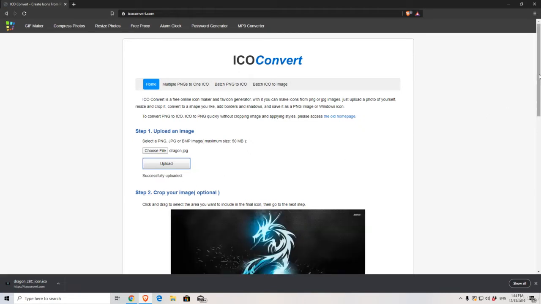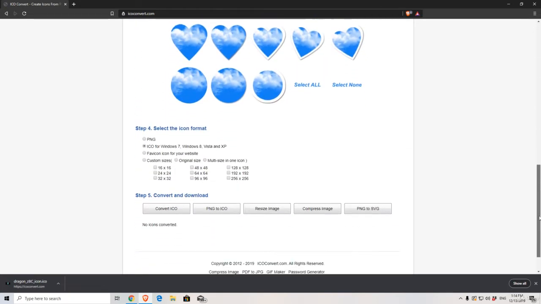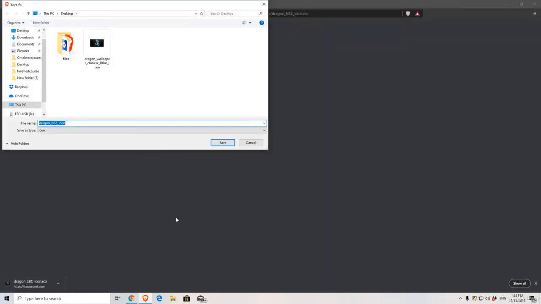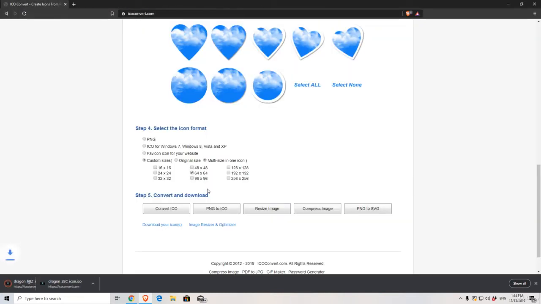Once it is ready, we want to scroll all the way down. And right here where it says select the icon format, go down and check 64x64. It will automatically fill in the other circles, which are custom size and multi-size in one icon. Once you clicked on this, go to convert ICO, and in just a few seconds you will see this download your icons. Click on it, and it will ask you where you want to save it. Save it onto your desktop, click save, and it will download it straight away.